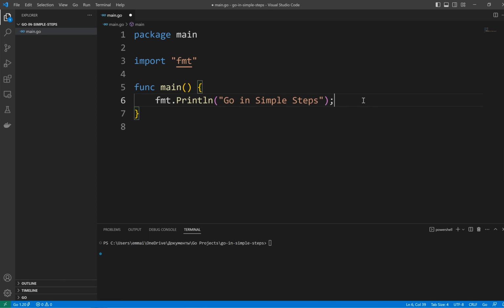If you've ever programmed in another language that requires you to add a semicolon at the end of a statement, you'd be surprised that in Go, we don't end statements with a semicolon. That's because the Go compiler does this for us automatically, so we developers don't have to do it. Also, Go files end with the .go extension, just like we have main.go.